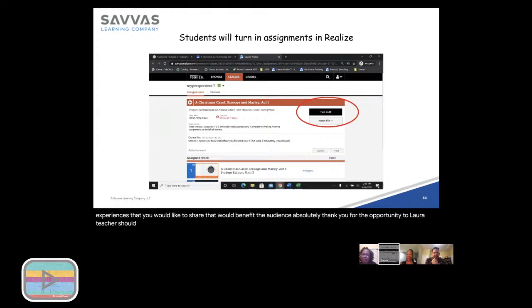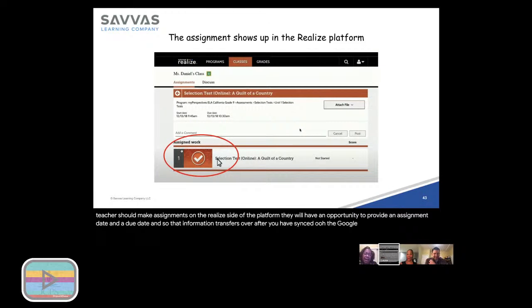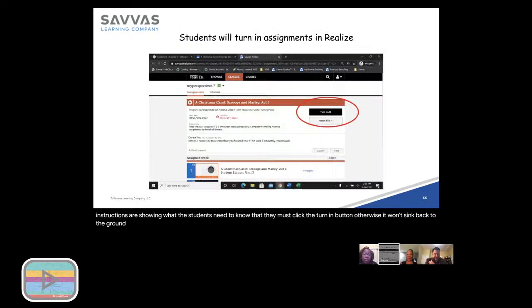Teachers should make assignments on the Realize side of the platform. They'll have an opportunity to provide an assignment date and a due date, and that information transfers over after you have synced to the Google Classroom side. It is very important that instructions are very clear on the Realize side, so when students open it in Google Classroom, the instructions are showing. Students need to know that they must click the turn in button, otherwise it won't sync back to the Realize side.